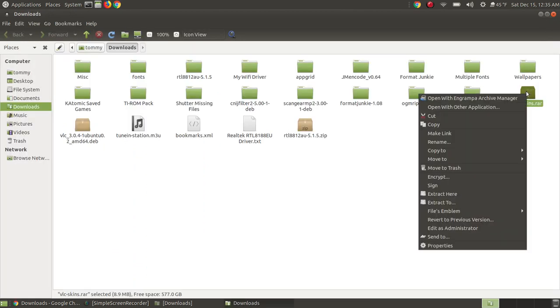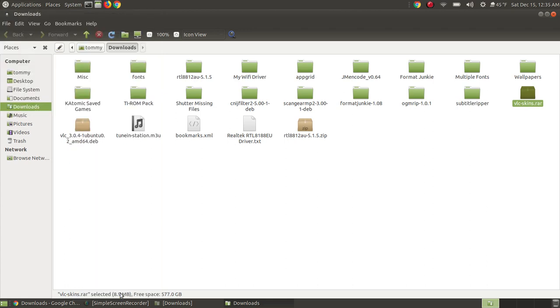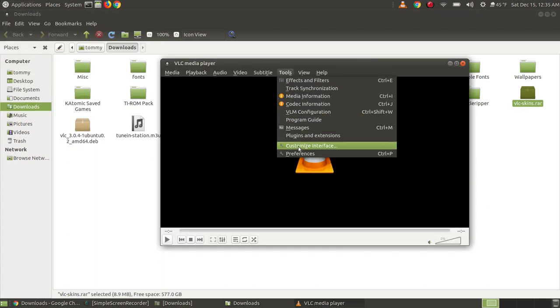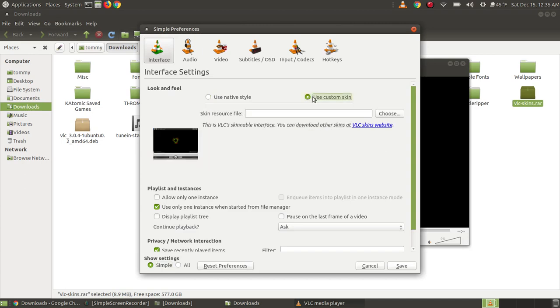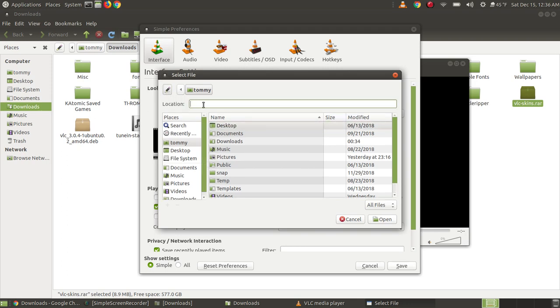We don't want to just say extract here, because if we extract here, we're putting them all in our downloads folder. We want to make sure that we're putting them in the folder that VLC uses for its skins. And that location is, and I'll bring it back up and show you: go to Sound and Video, click on VLC Media Player, go to Tools, go to Preferences, and go to Use Custom Skin. If you hit Choose, it's not really showing you, but I know where it's at. You scroll down to where you see Local, and if you don't see Local, you click this little pencil button, and you can write this in there.